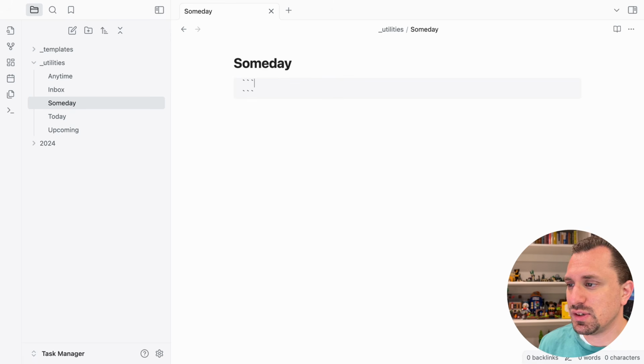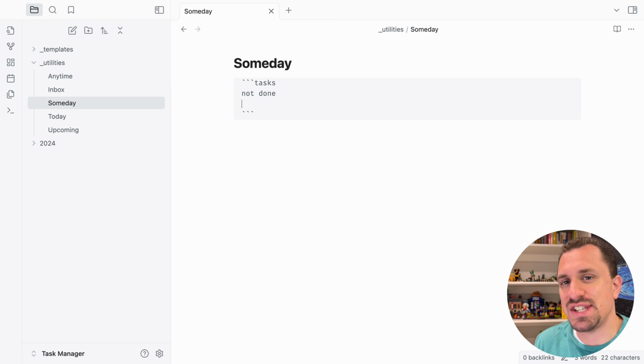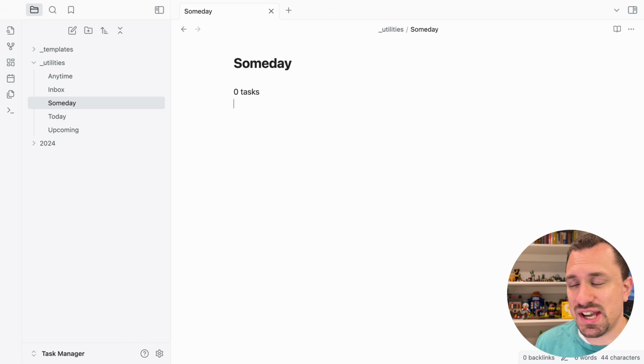We're going to do our task query here. We're going to say not done. And this one, there's no real way of saying someday with the dates. So we're actually just going to give it a tag of someday, so things that we want to show up here will have the tag someday. So to do that, we say tags include and then someday. We don't have any tagged with someday.